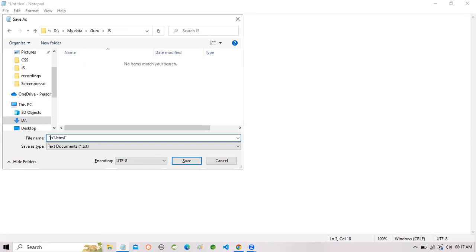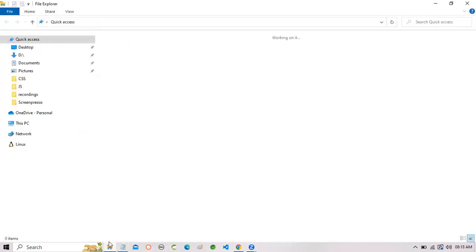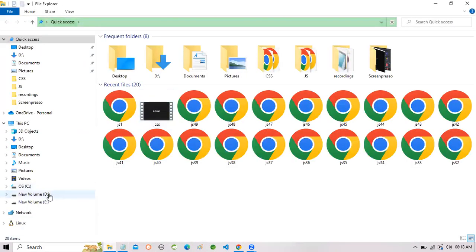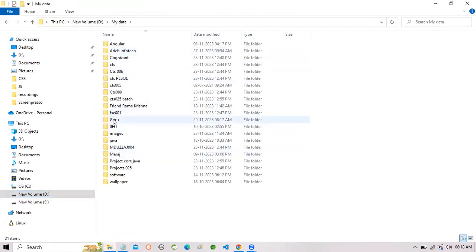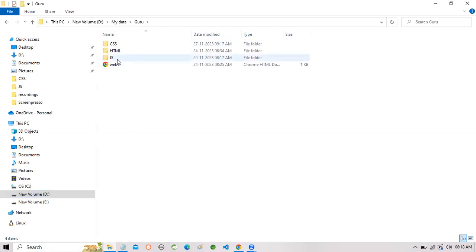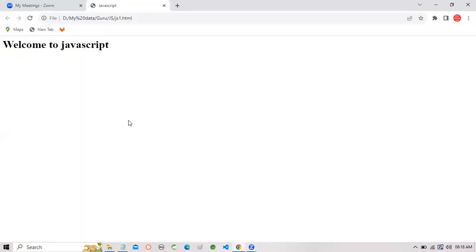Saving this file js1.html in a folder js1. Now I'm going to execute this. This is the file js1. Welcome to JavaScript.